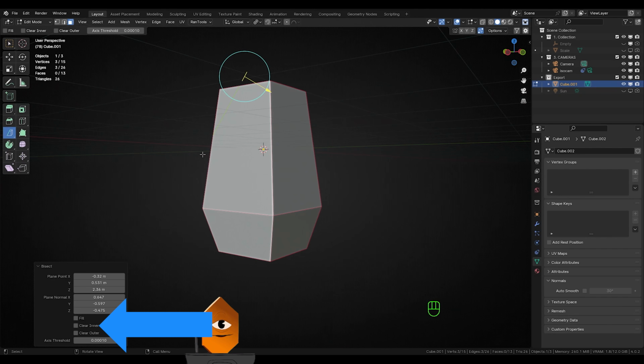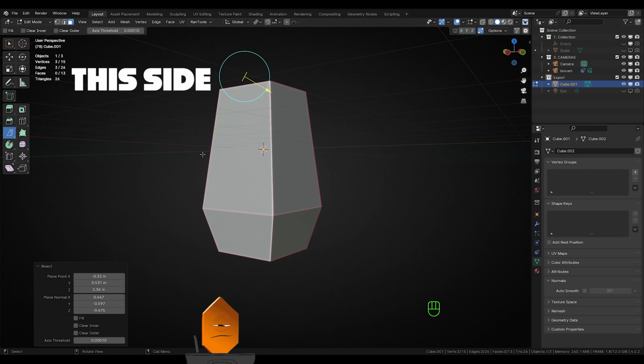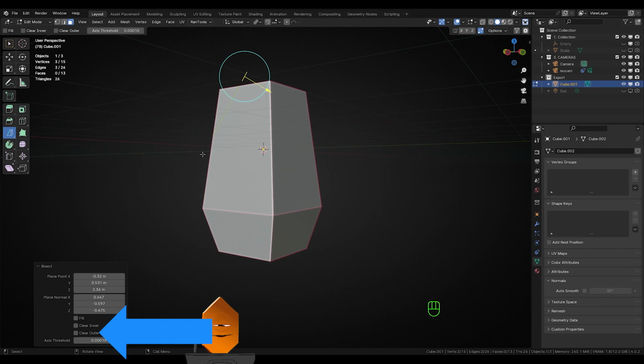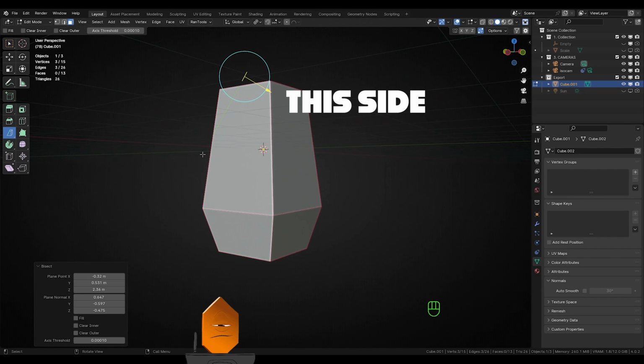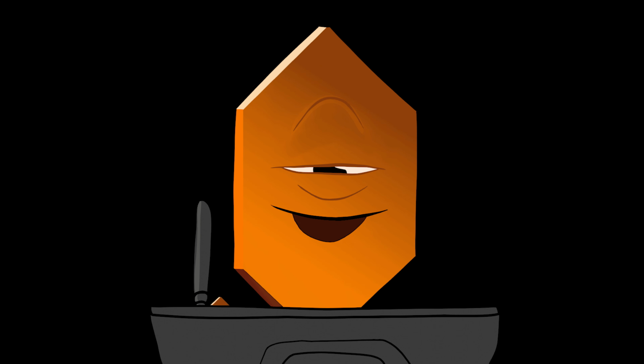Clear inner will remove geometry behind the plane, meaning on the side opposite of the arrow. Clear outer will remove geometry on the same side as the arrow. It helps me to think of the cutting plane like a lid for a pot. I can cut what's under the lid and inside the pot using clear inner, and I can cut what's above the lid with clear outer. I don't know if that explanation is actually going to help anybody. But give me a break, I'm a giant gemstone.